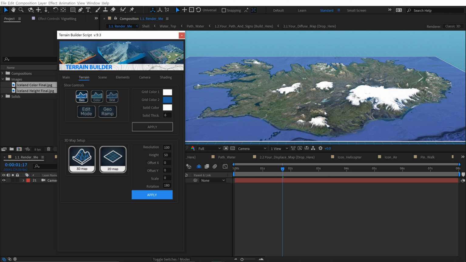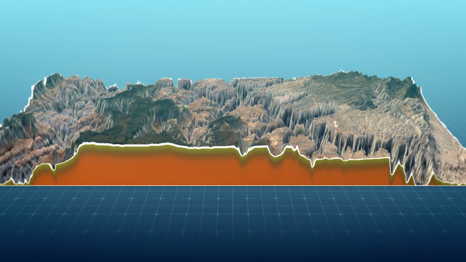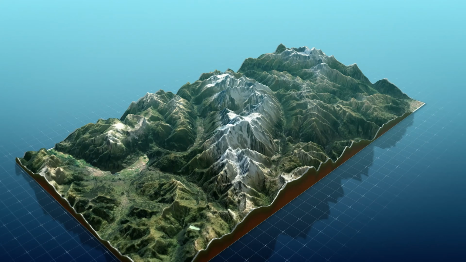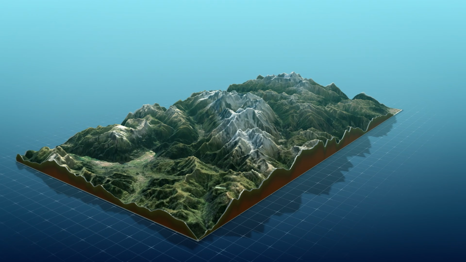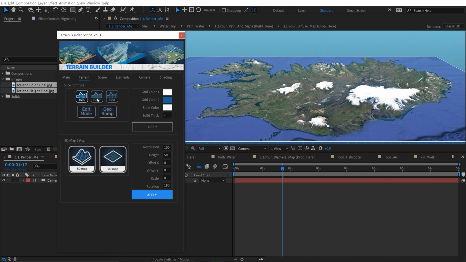So since I'm working on an island here, you can't really see too much of the slice controls. If I was working on something like the Grand Canyon, you'd see that, and then you'd be able to make adjustments to the slice control. But I wanted to work on something that's right at sea level here. But you can change the colors and all the look of that.